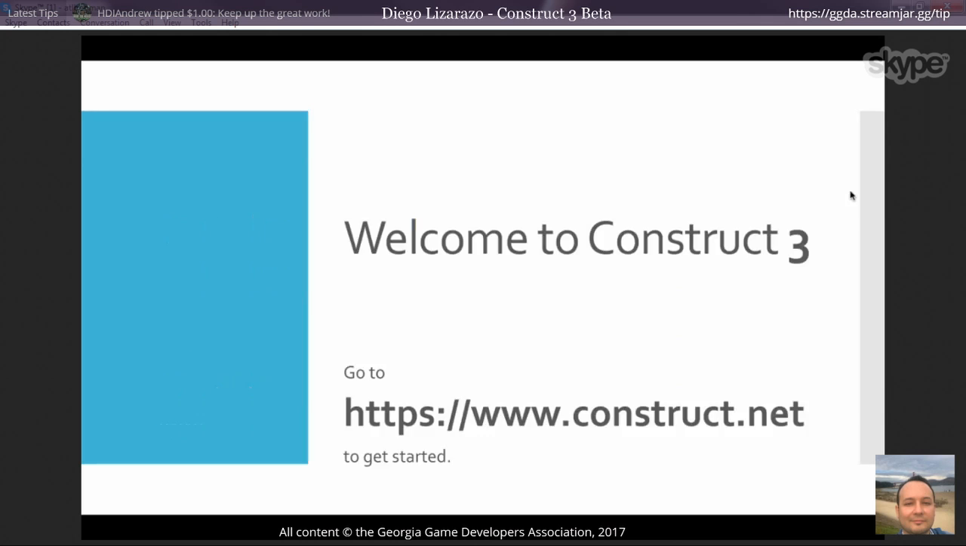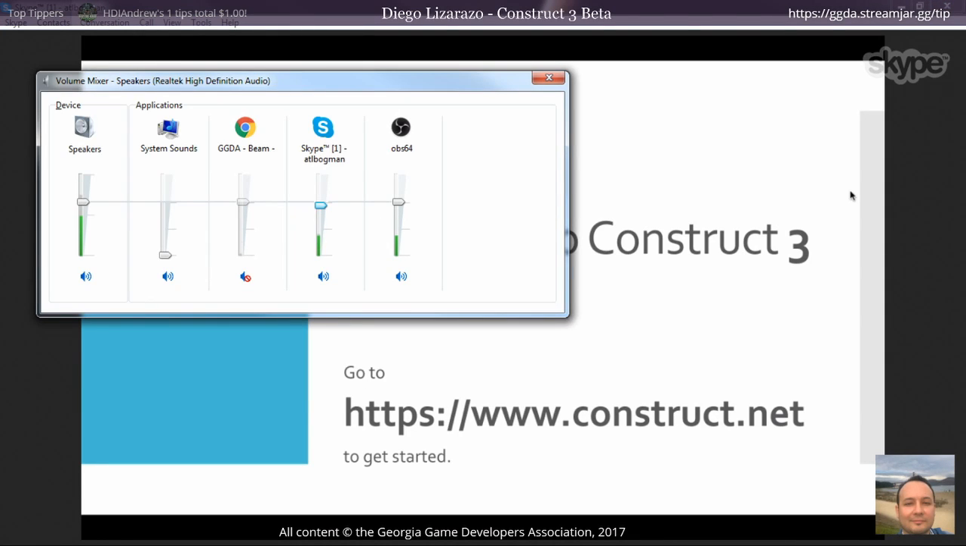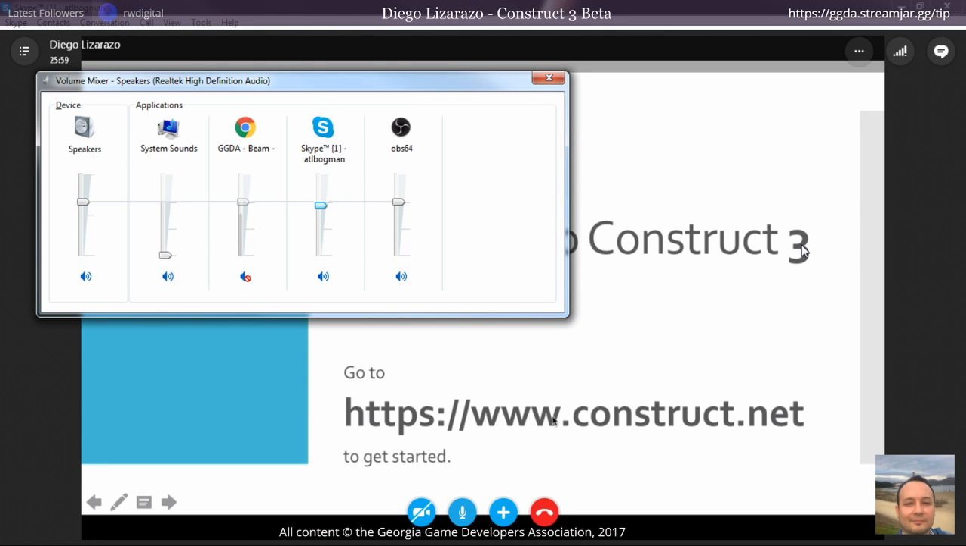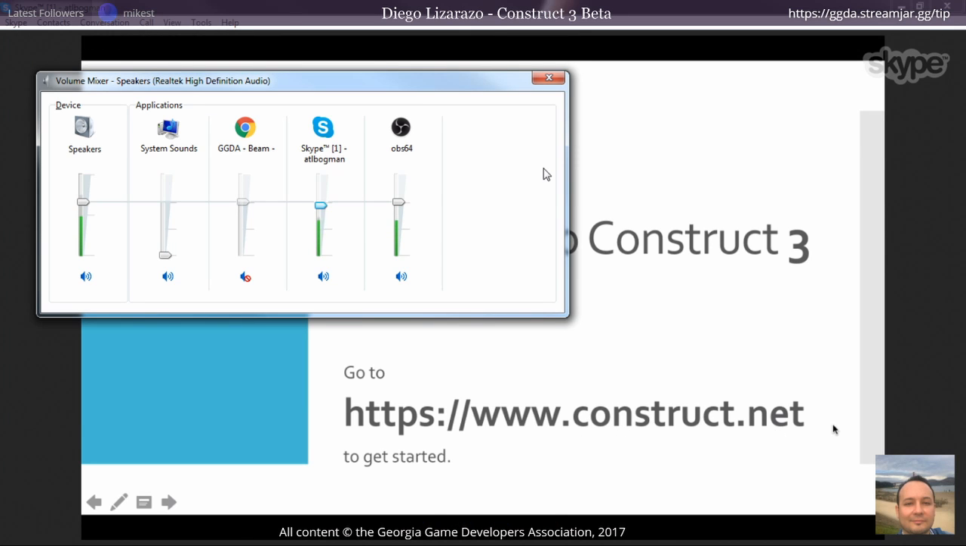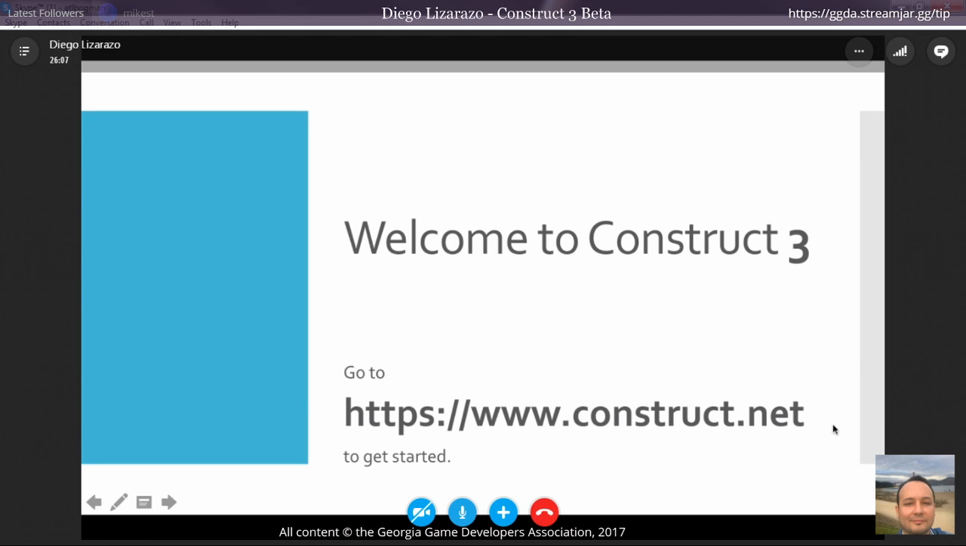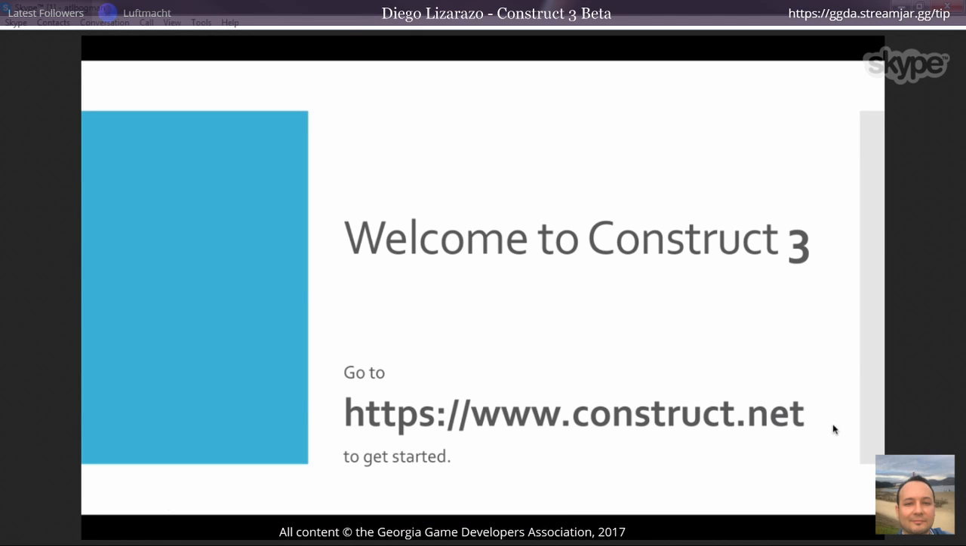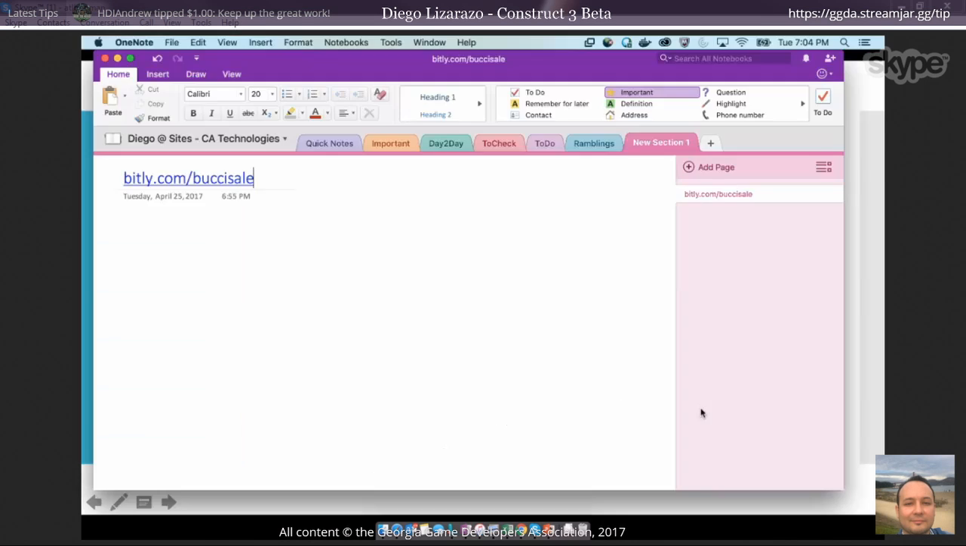So first things first, we are going to welcome you to Construct 3. I am going to show you the page. It's a little bit different from what we had before for Construct 2. Before it was www.construct2.com. Now it's just construct.net. I'm going to show you how the page looks and where you have to go. It's nothing really complicated, and that's something else that I'm going to show you later.